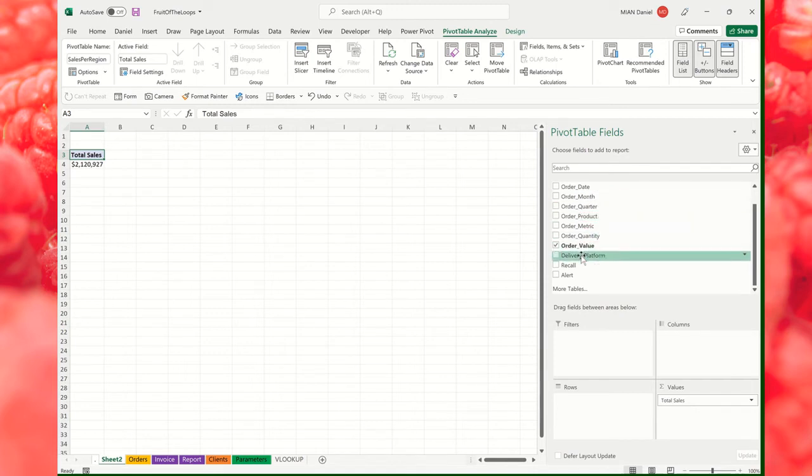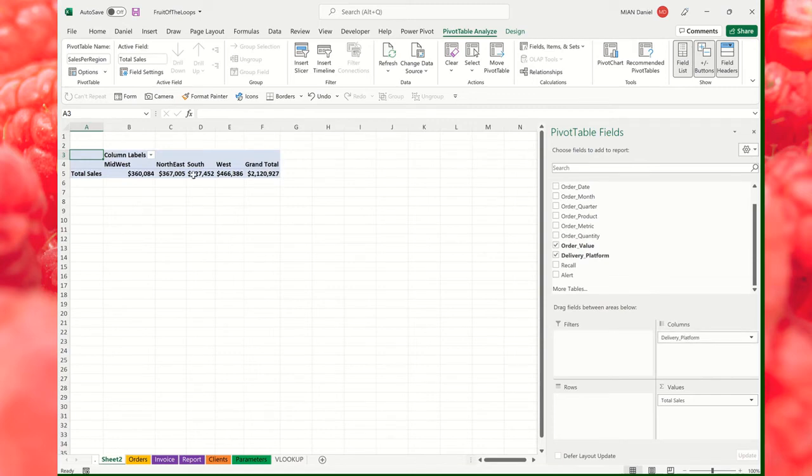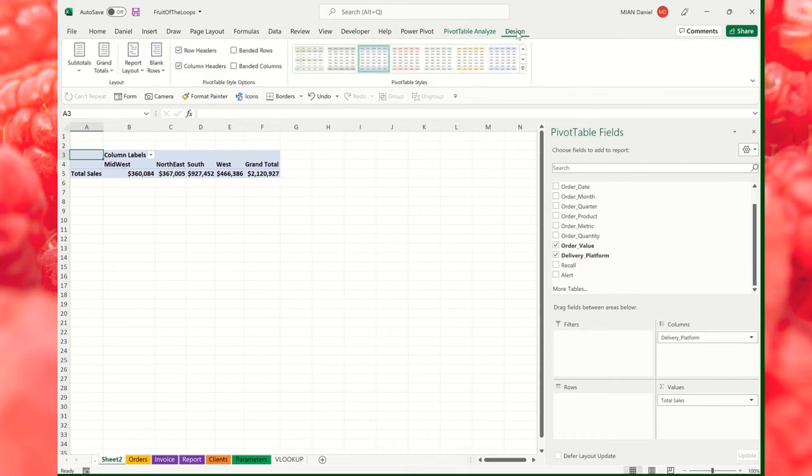I'm going to break this down since we're doing sales per region. I'm going to put the delivery platform, click on it, and drag it down to columns. Let go. There are our columns. We've got Midwest, Northeast, South, and West. We don't need the grand total because we're going to build a chart from this. We're going to ignore that grand total. To get rid of that grand total, click on Design. And here where you've got grand total, by default it'll always say on for rows and columns. I'm going to say off for rows and columns. Get rid of it.